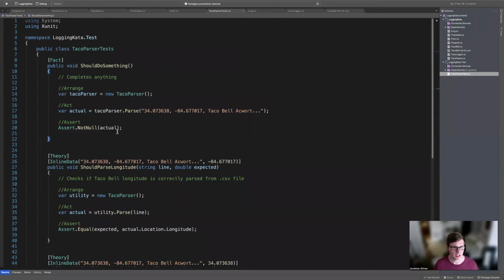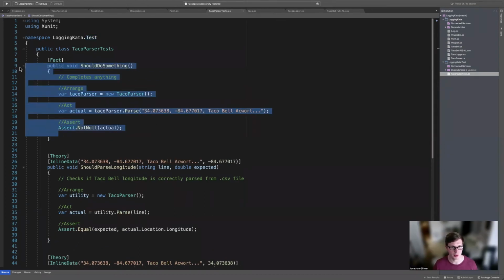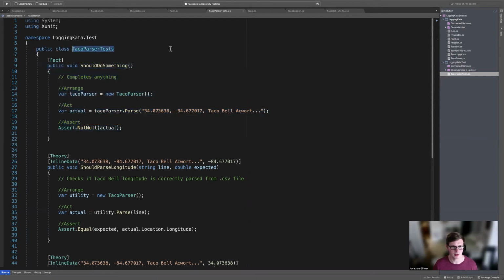Okay, so before I actually finished everything with the program, I created some tests to make sure that the methods that I was creating did what they were supposed to. And to do that, I used xUnit. So for the very first test, I just made it so it should do something. So I also went through and used arrange, act, and assert. And so under arrange, I first created a new instance of the Taco Parser class called Taco Parser.